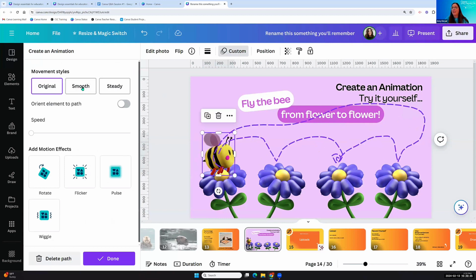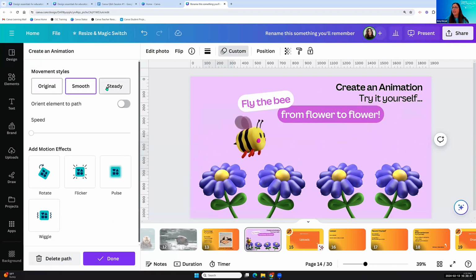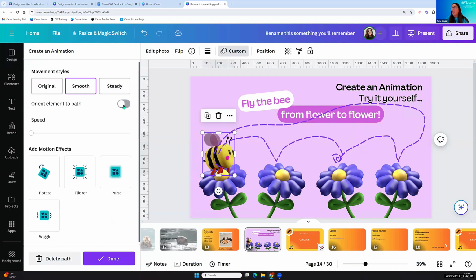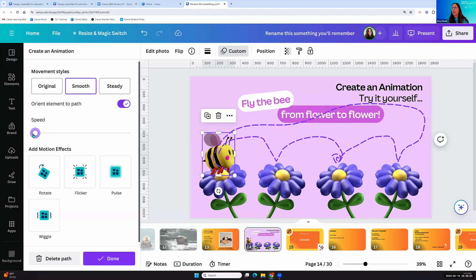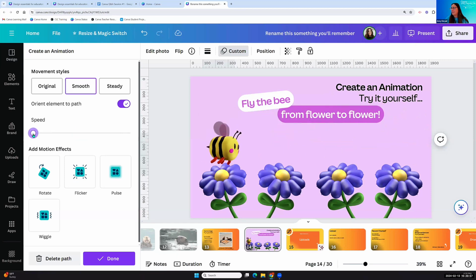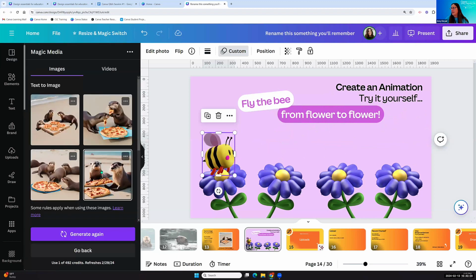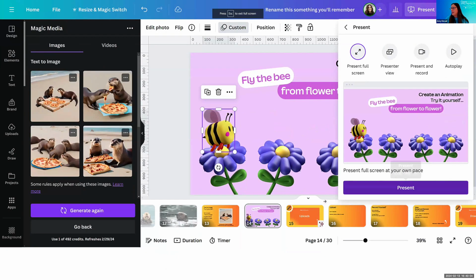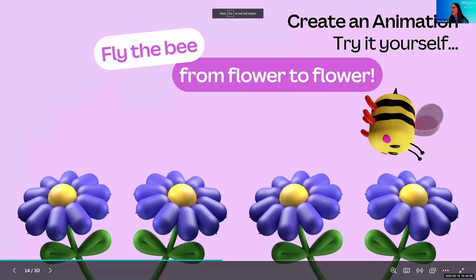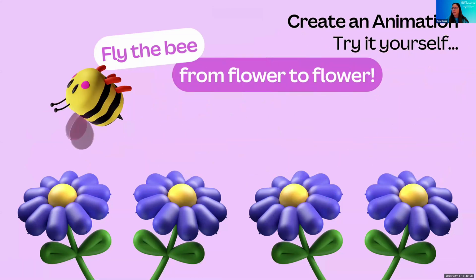From there, I could have Canva smooth it out to make me look really good, make it more steady. You could also orient it to the path, which is kind of funny. And you could also speed it up and slow it down. When you're done, just say done. And then when we would come and present this, that animation would be kind of embedded on that page.